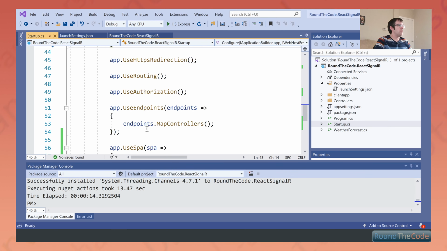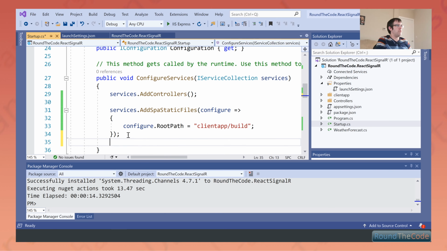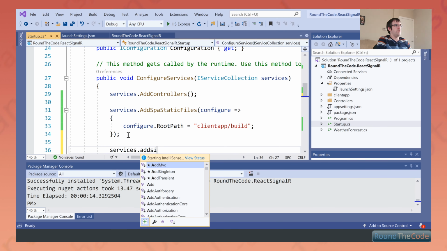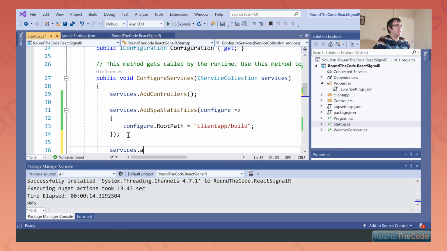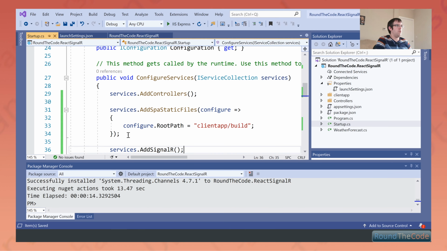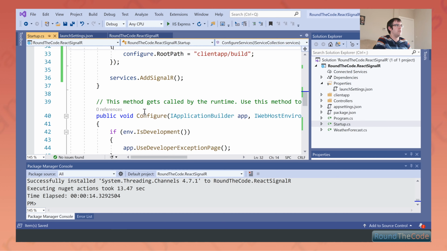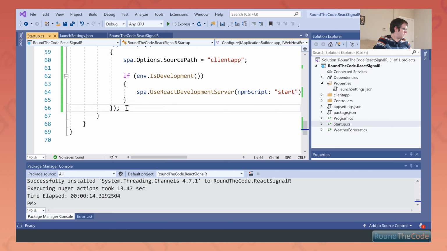What we need to do is in configure services, which is up here, we just need to add SignalR. And hopefully it'll be on there. There we go, add SignalR, that's all good. There is a SignalR core as well. Don't know what the difference is between the two, but we'll go ahead with that one for now.